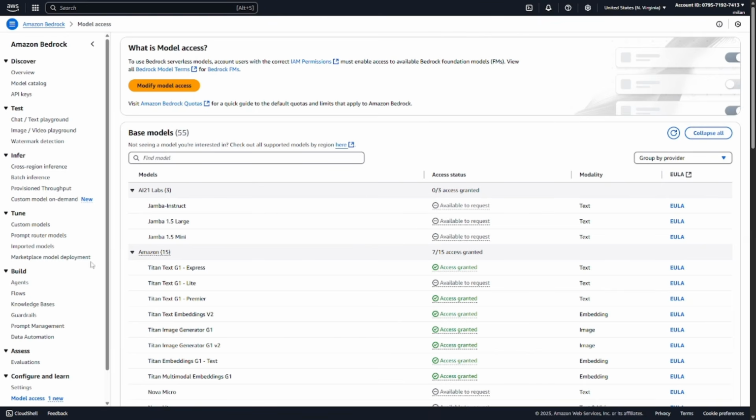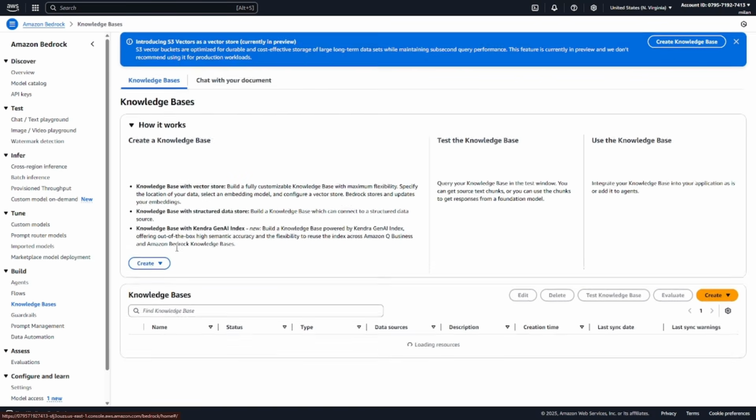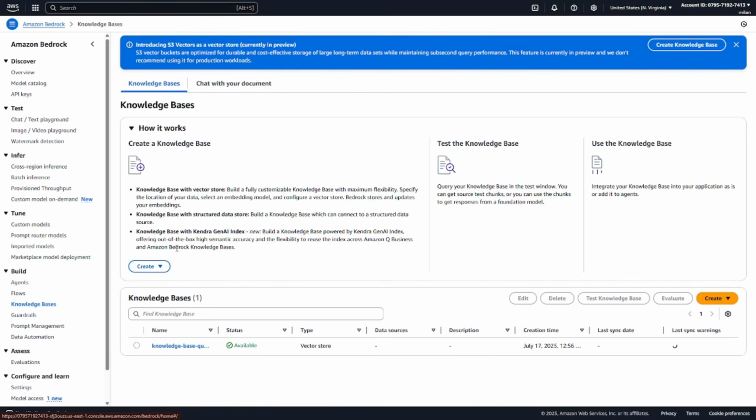After getting the model access, just go to the knowledge base. You can see in the build section, knowledge base is there. A knowledge base is nothing but the connecting point between the vector stores, different vector databases, and the data where our objects are. Basically it connects the models with vector databases, you can say that. I have already created a knowledge base, so let's create a new knowledge base here. Create knowledge base with vector store.